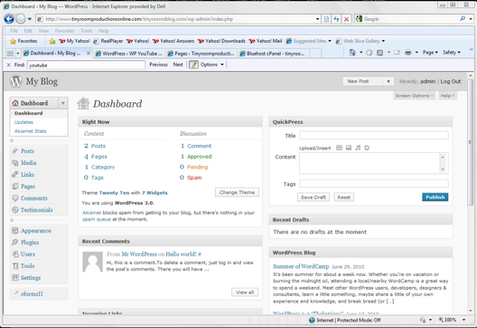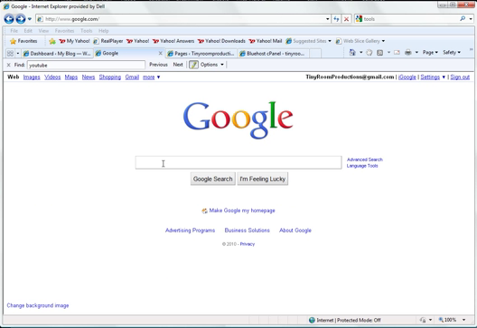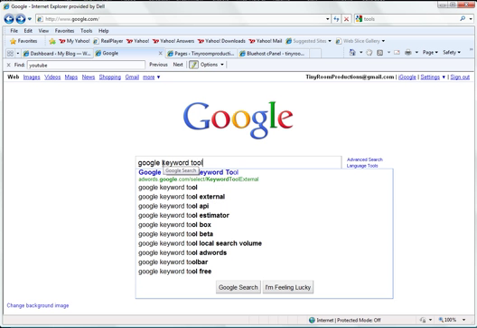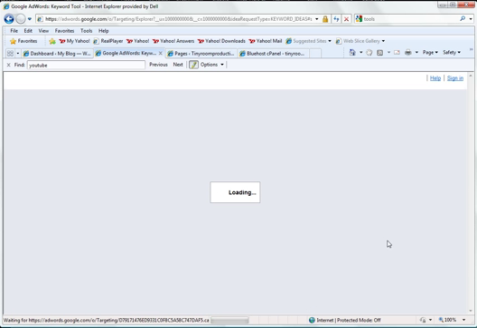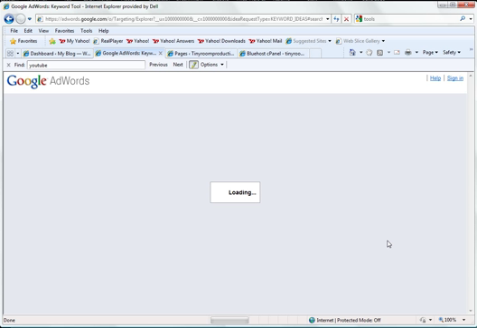This tutorial is about managing keywords for your WordPress blog with a spreadsheet using Excel. And to do this, we're going to go into Google. We're going to type into the search box Google Keyword Tool, and we're going to click on the first one. It'll come up in blue, and we're being taken into the Google AdWords directory.